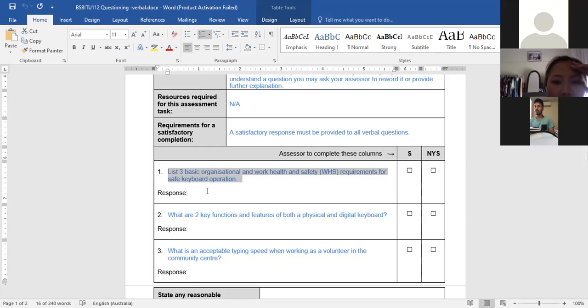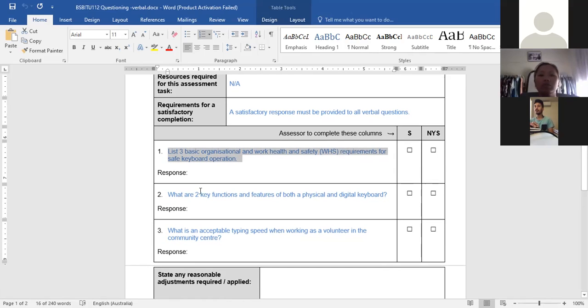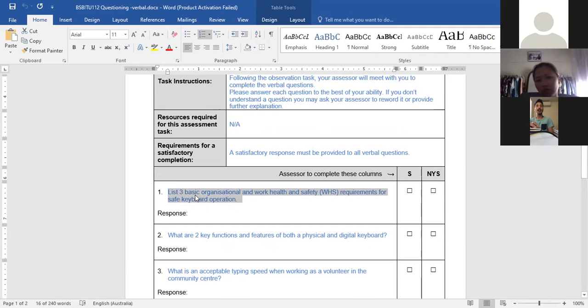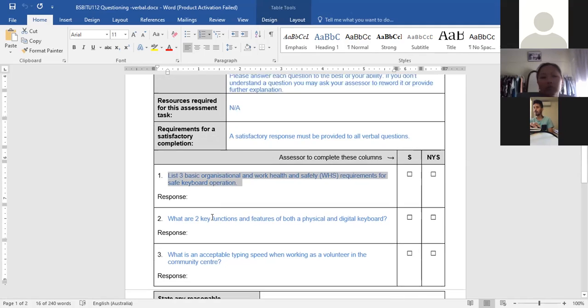You want to rephrase your answer, like proper posture, positioning. Yep, that's right. Okay, so that would be the basic requirements. But for additions, you can also add on to the response with proper lights. Okay. You can add that on. So basically these are the basic requirements that will be needed for safe keyboard operation.